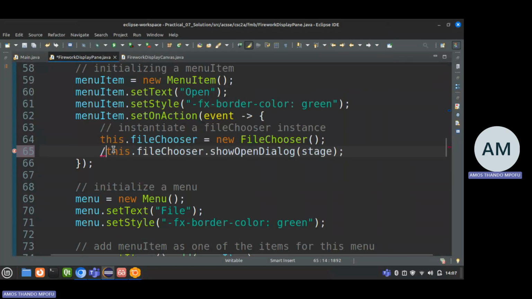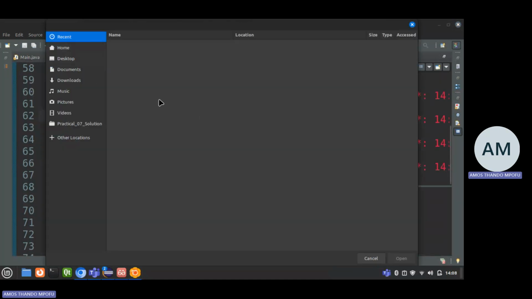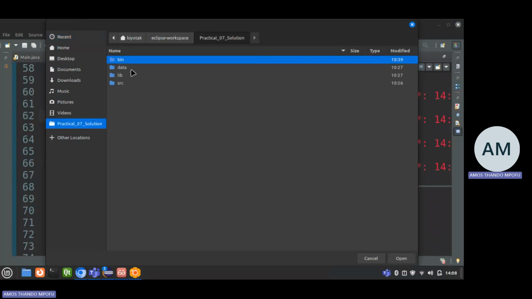But if I say showOpenDialog and I pass the stage to specify which stage this menu item is on, and then I run, it should open. You see, it opens. But then you see the problem. It doesn't open the specific directory that I want. There's my Plex solution there. I could just go into it, then go inside data and then inside layouts. That becomes cumbersome, and we don't want something cumbersome for us to code.